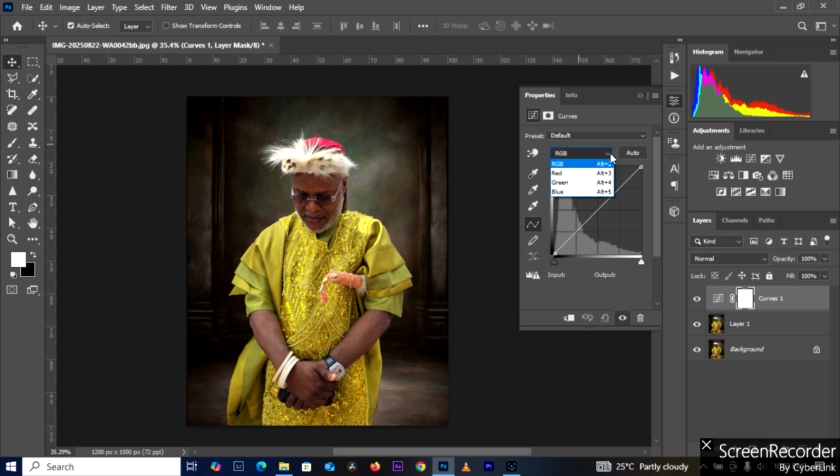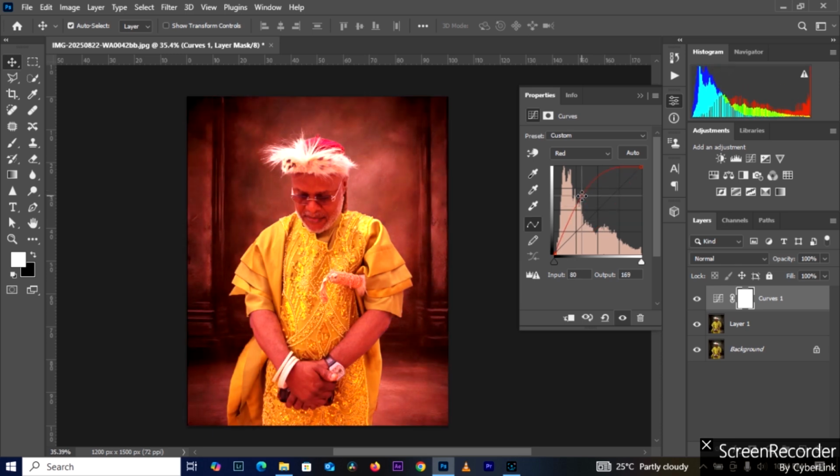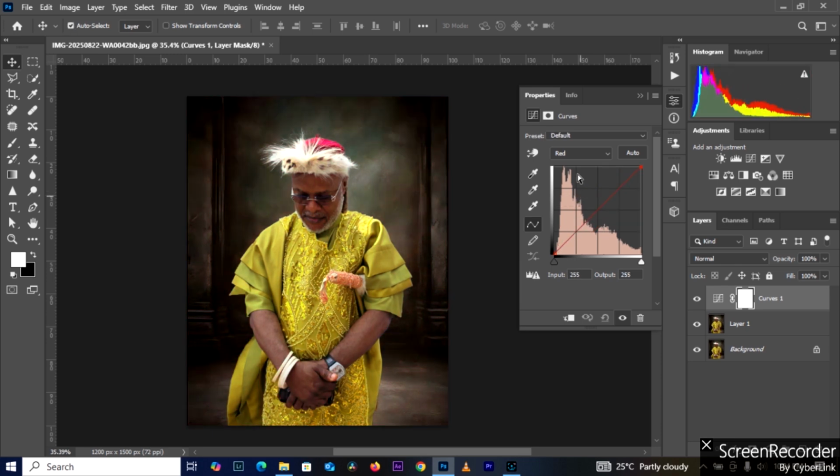Now here is RGB, which stands for red, green, and blue. So if you select the RGB, anything you apply applies to the three colors. But if you select only red, anything you apply applies to only red, which is the red color. For example, if you tweak here, as you can see, it is green and so red. Then we also have the green, which is the same thing, and the blue, which is the same thing.